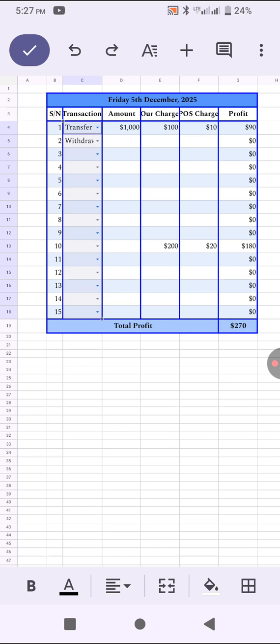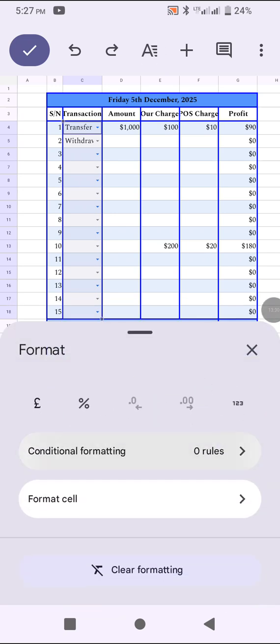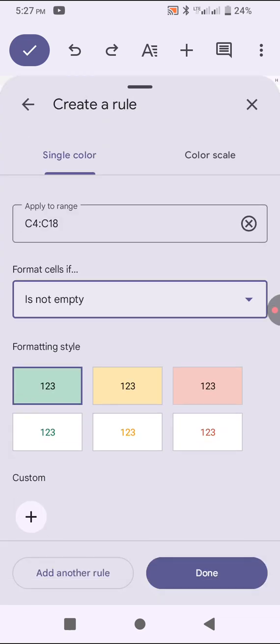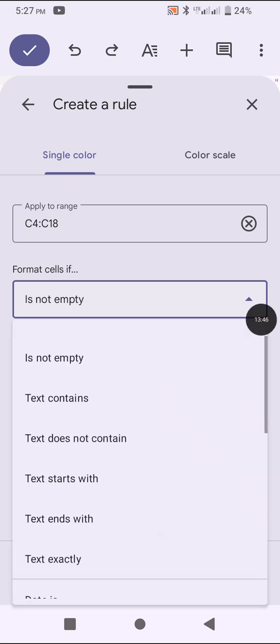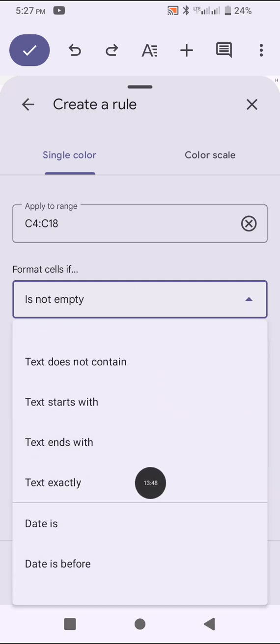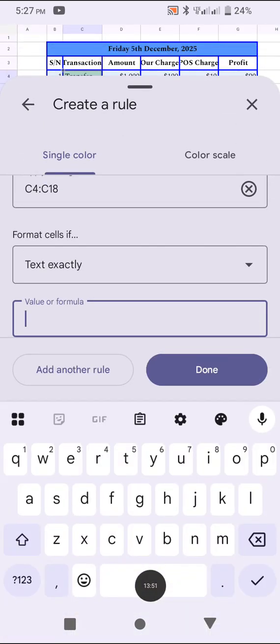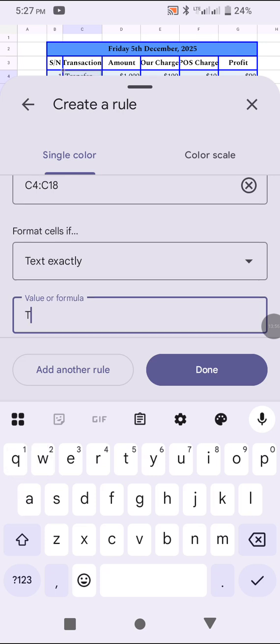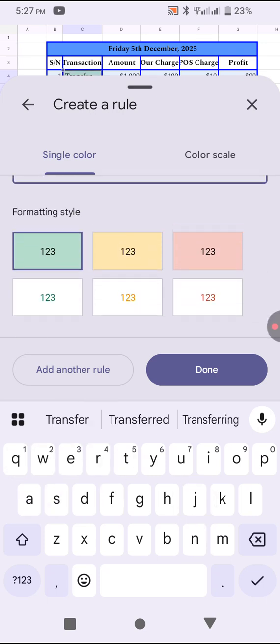So I'll click here, scroll down and look for conditional formatting, and then you start setting your rules. And then what is the rule? We want to format all of these cells from range. Format cell if, then you click here, if text is exactly what, you put the value here. If text is exactly transfer, so what should happen? Then I will come here.